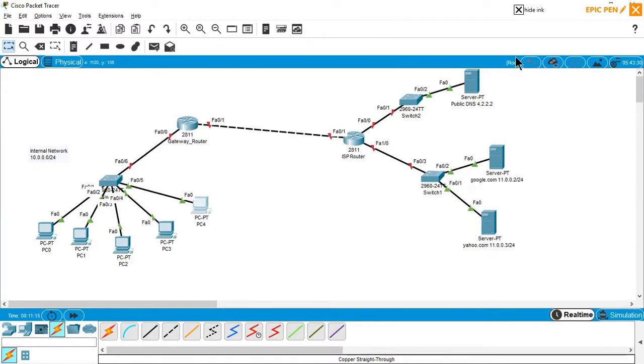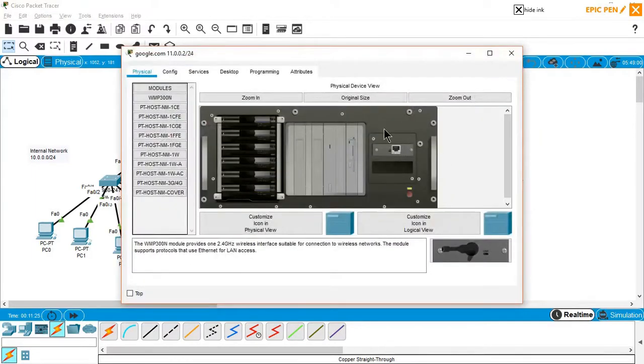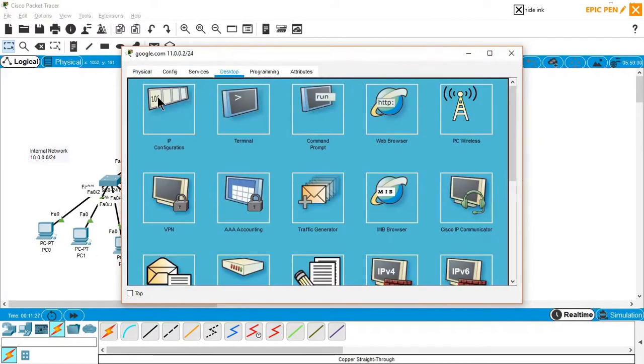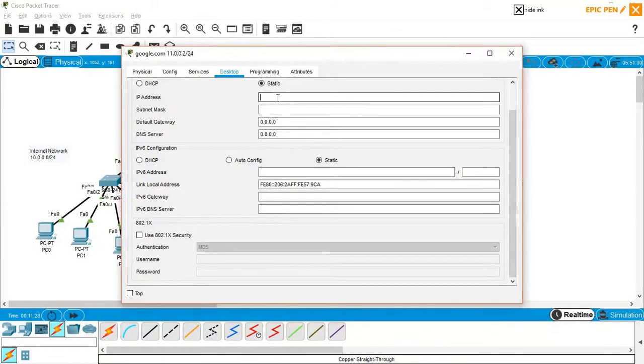Now, these servers are there in the internet. One is for Google, one is for Yahoo. So what I will do here is I'll first give the IP address, 11.0.0.2. Of course they will not be in the same network, but for our lab purpose, we are just doing it.